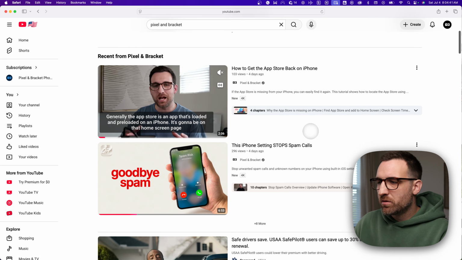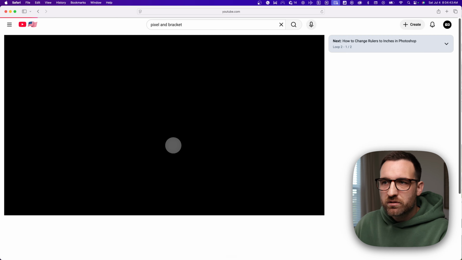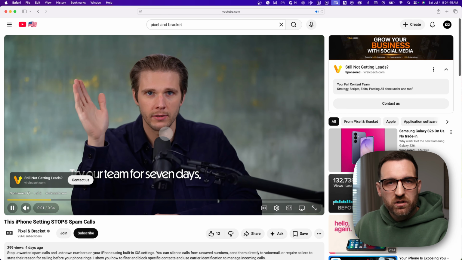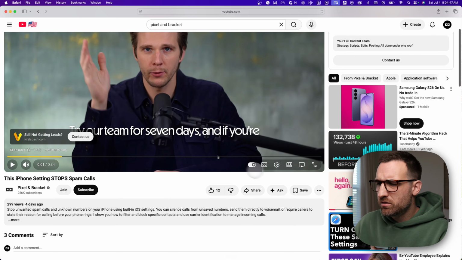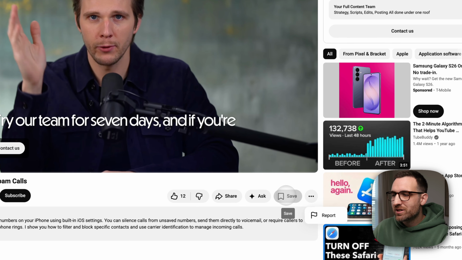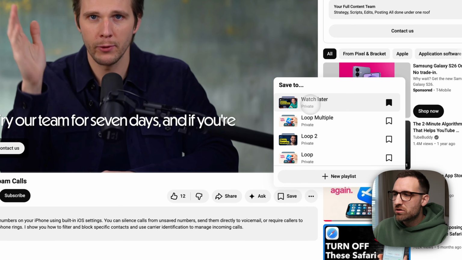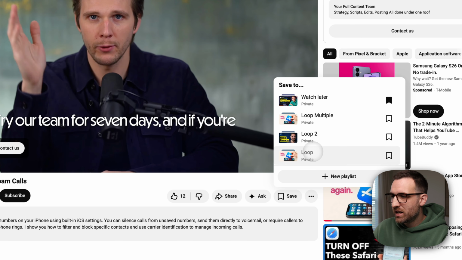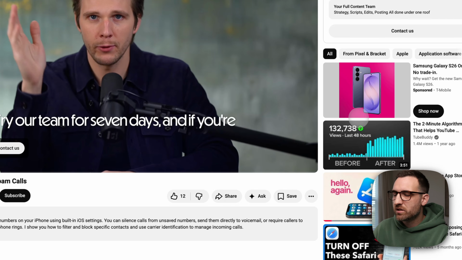And if we keep going down here, if we go into an actual video, on the lower right section, just right below the video player, you're going to see those three dots again, and that's not where to add it. It's actually right next to it, Save. And so you can click Save, and then we can choose where we want to save this. And I just created Loop Multiple right here. And so I can click on that, and it's going to add it to that playlist.